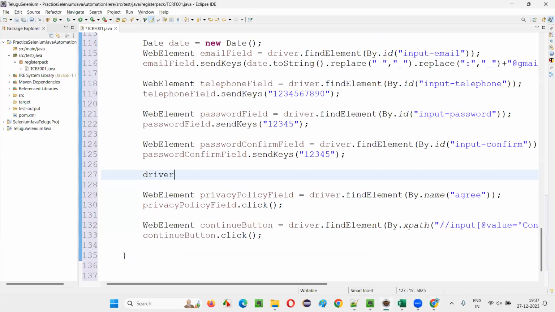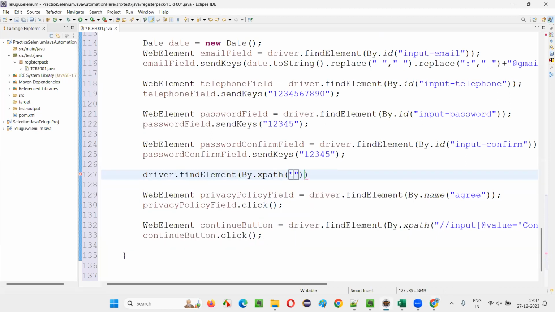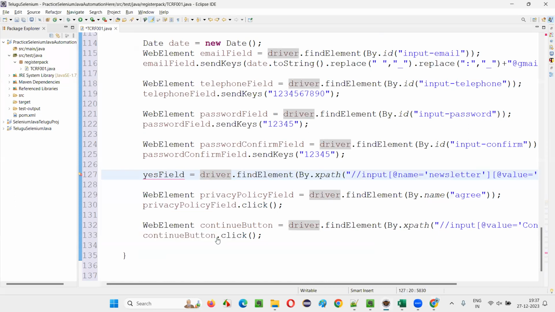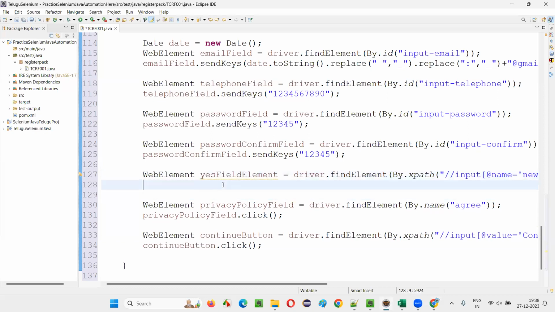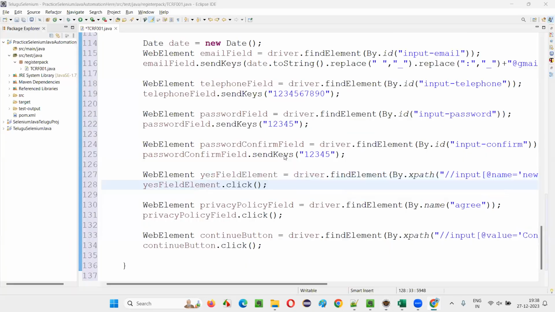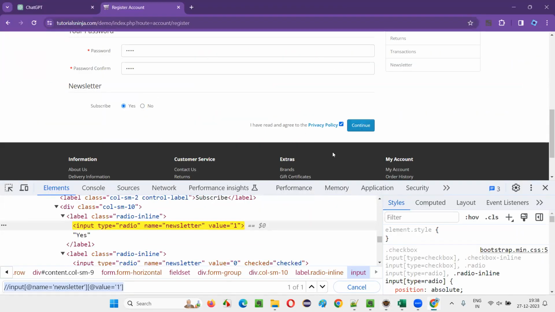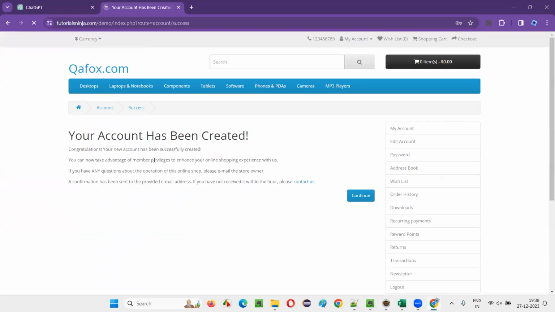Using this XPath, I'm going to create a web element for this Yes radio button. Like this: driver.findElement(By.xpath(...)), using the XPath expression of that Yes radio button. WebElement yesField, or yesElement or yesRadioButton, whatever you want to write, and then simply say yesFieldElement.click(). It will select the Yes radio button. That's it. After that you select the privacy policy field, and then you click on the continue button. Then the account will be created.